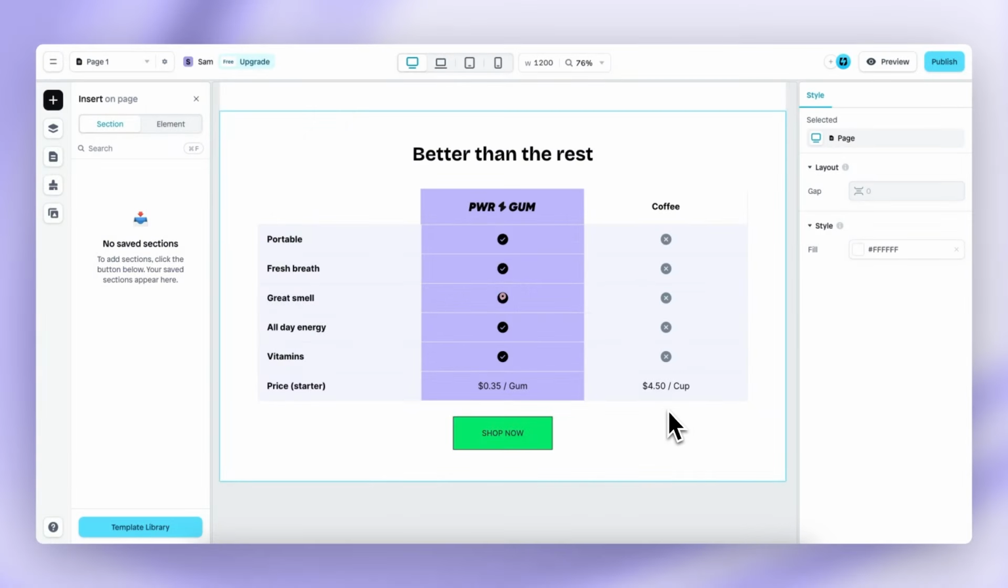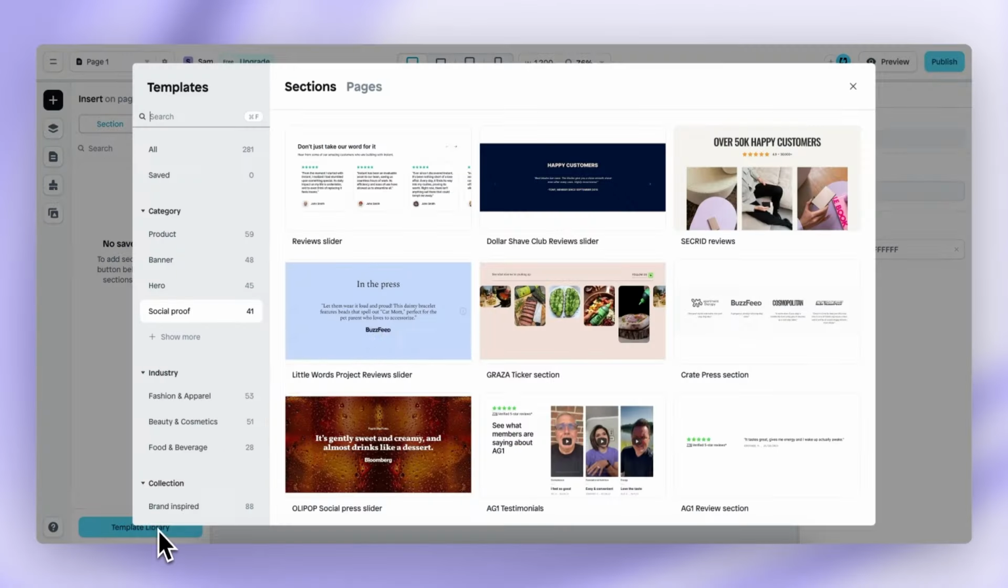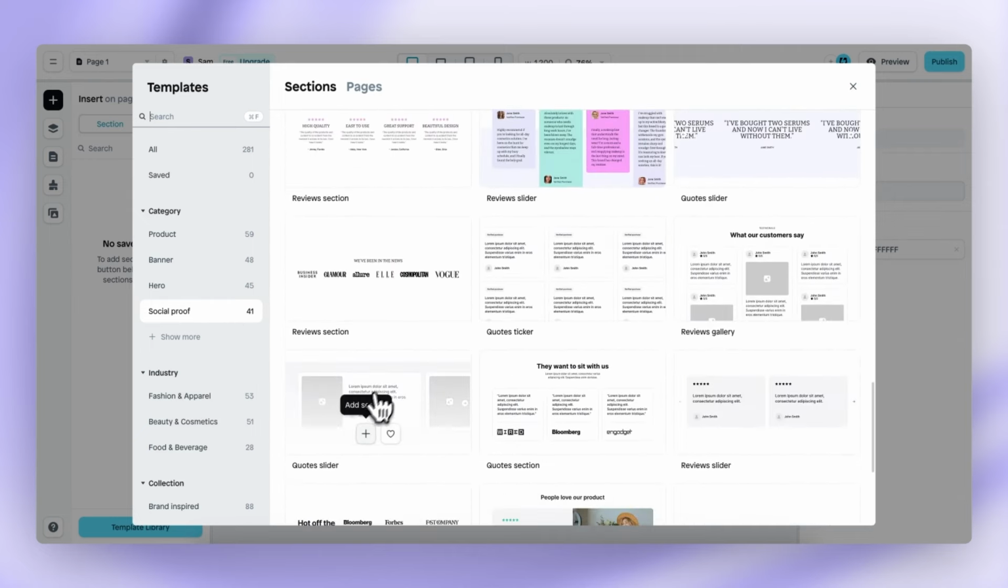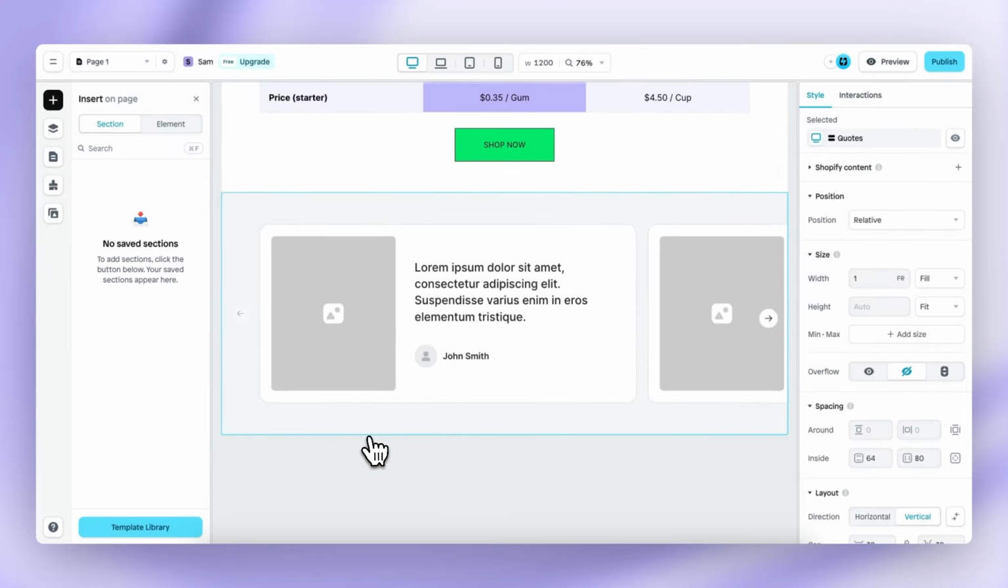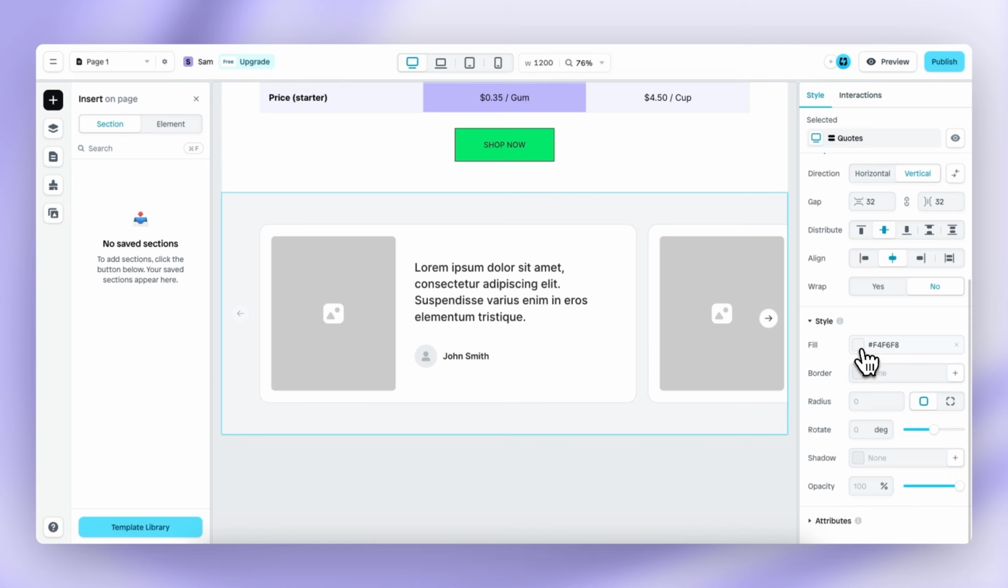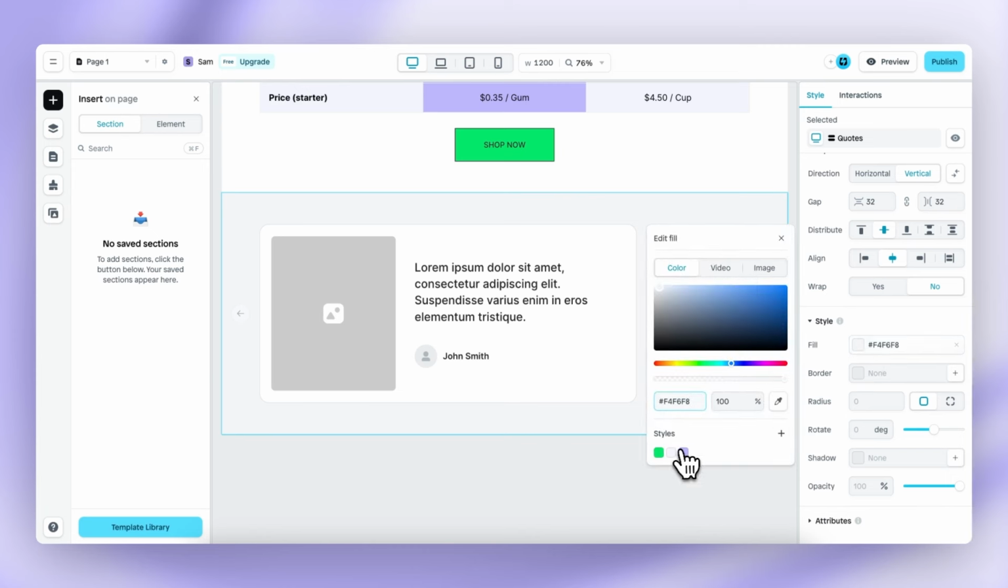To build the social proof section, let's head over to the template library. Under the category social proof, we can add this section to our page. The first thing we're going to do is change the background color. Right now it's set to this gray color. Let's change it into the light purple brand color.